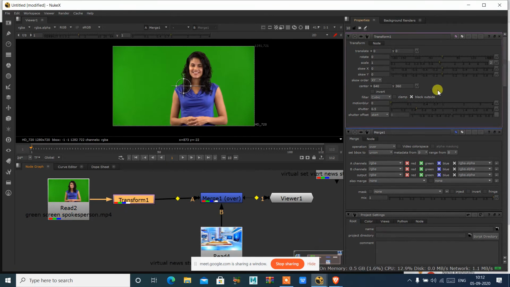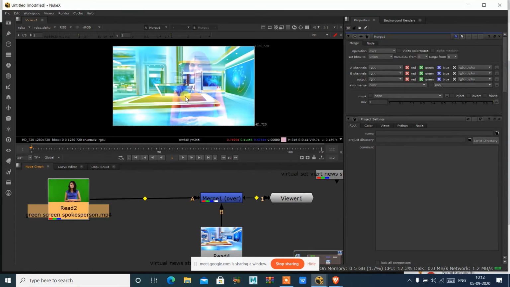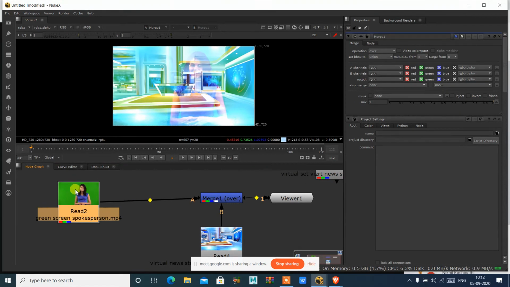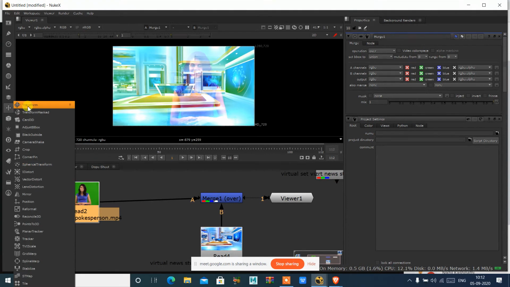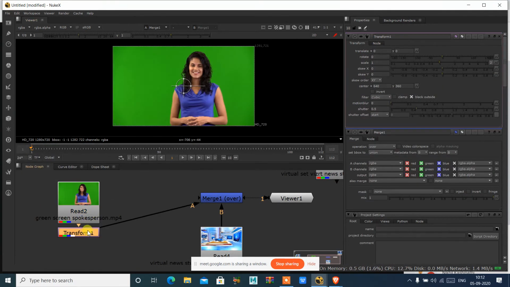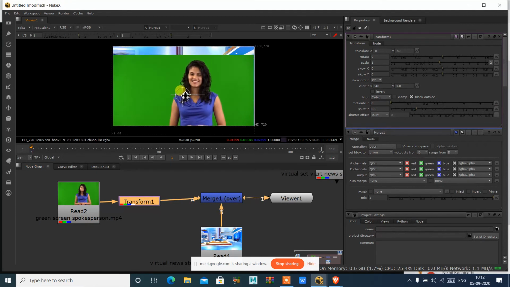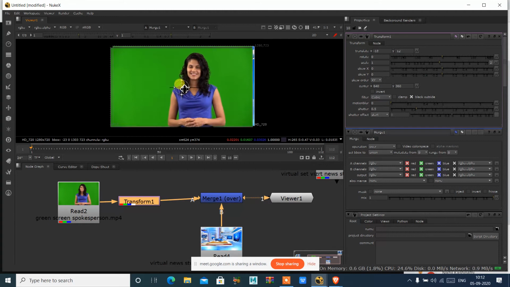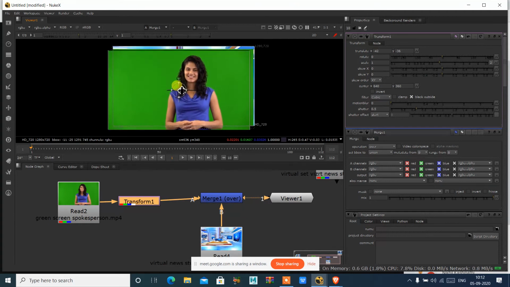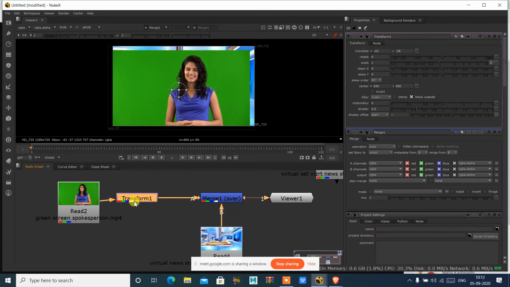If you want to change the position of this, you cannot change the position of this green screen layer directly. To change that, you have to go to this Transform node, click Transform, and now I'll be able to change the position of this wherever you want to place this object inside the scene. So this is the Transform node which you can place now.